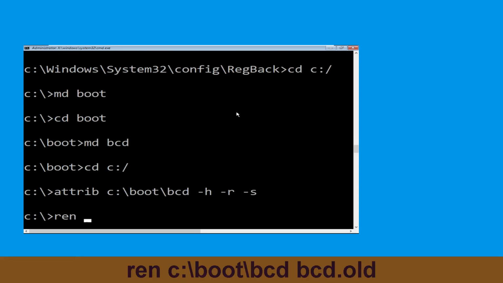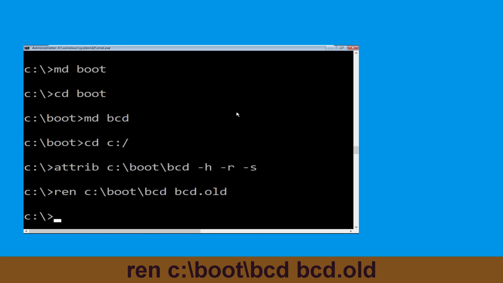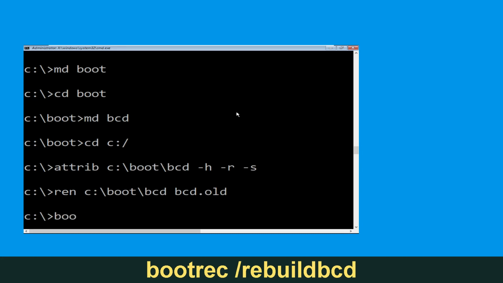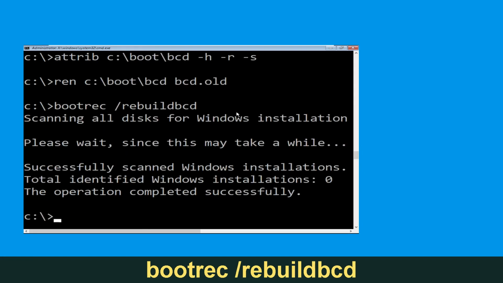Now execute this command. Type ren c:/boot/bcd bcd.old then simply hit enter to execute this command. And once done, let's move to the next command. Now type bootrec /rebuildbcd and simply hit enter.